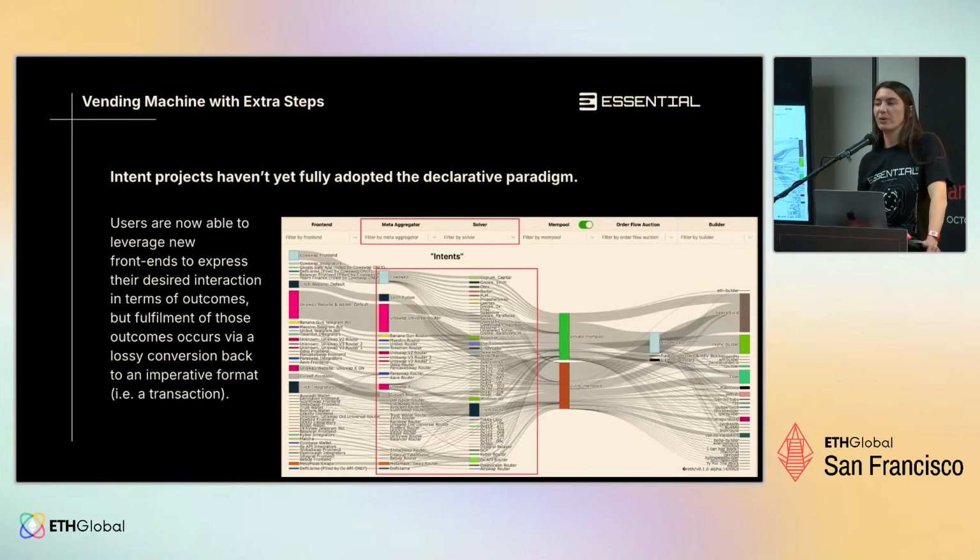But the way that most of these projects actually implement this is that at some point during the transaction supply chain, it still turns the outcomes that the user has expressed back into instructions that need to be settled. Because they're still using imperative state machines like the EVM or SVM or really any other state machine to achieve settlement, that means that ultimately at some point a solver needs to come in and turn this user's expressed outcome back into a transaction. So basically this is still like the vending machine model but just with extra steps.